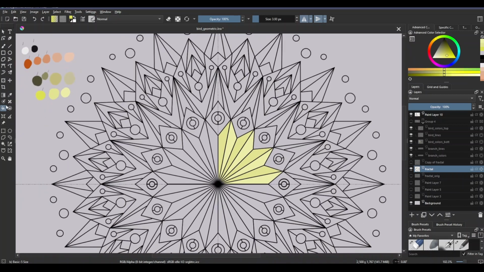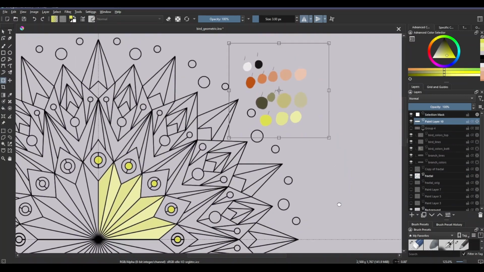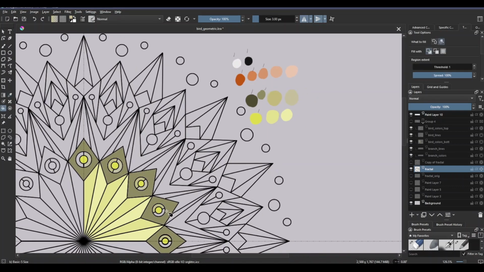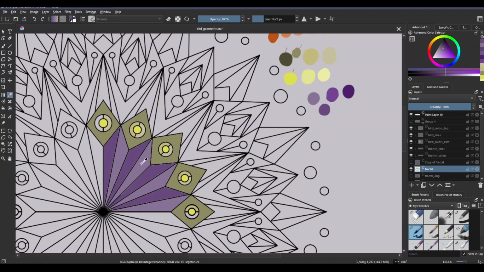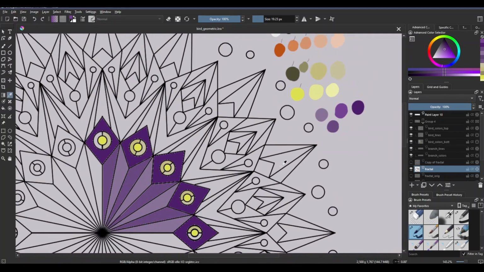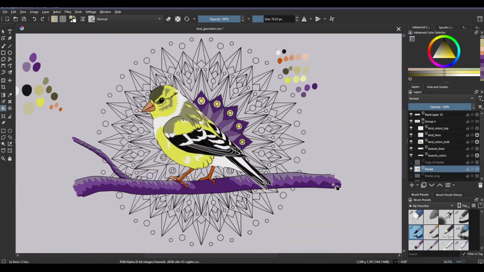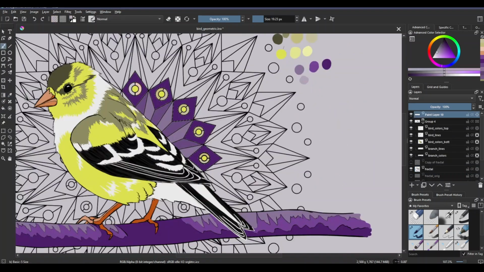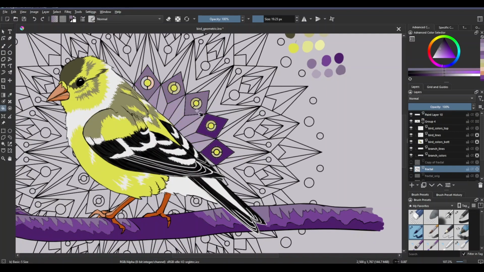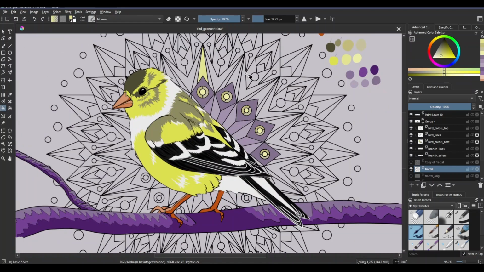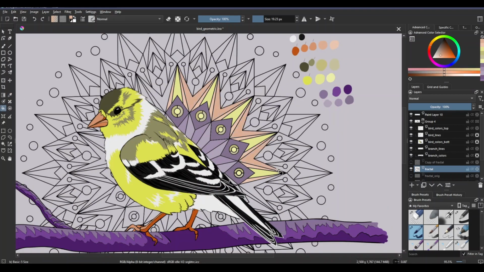Okay, so now we're coloring in the pattern. And yeah, I had the idea for what I wanted to do. We're celebrating the colors of the bird, so I wanted to reflect the colors of the bird in this pattern. I was adding some purple though to add a little bit more contrast, especially in the center there. I didn't want yellow to be right next to where the bird was sitting because that would, I think, muddle the two elements together a little bit too much.